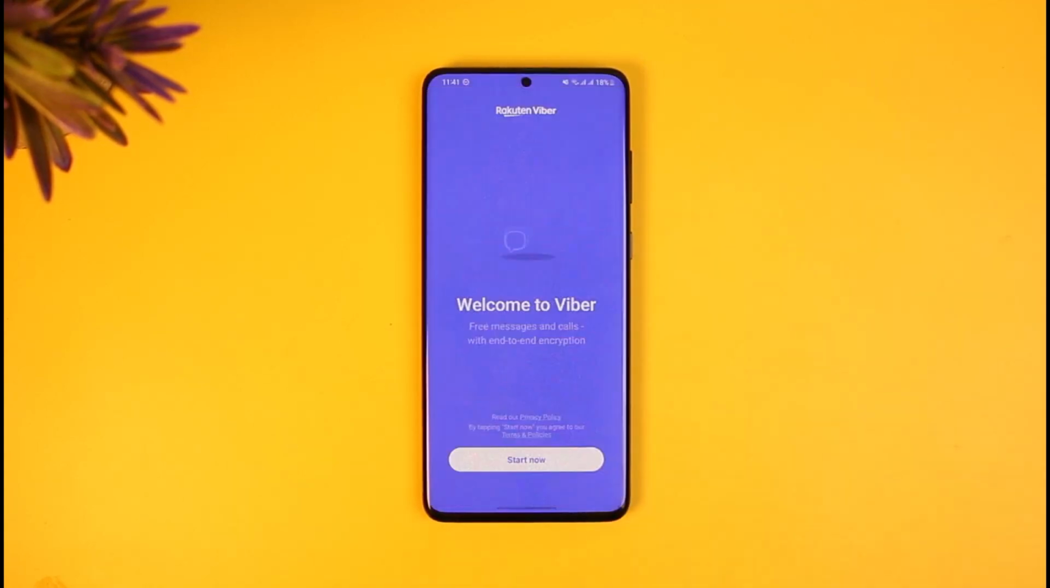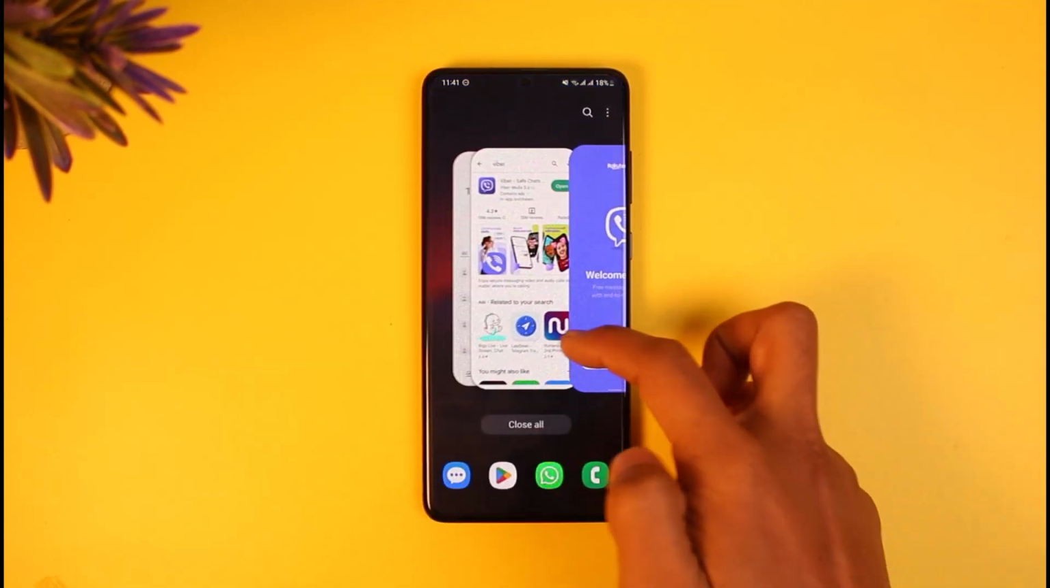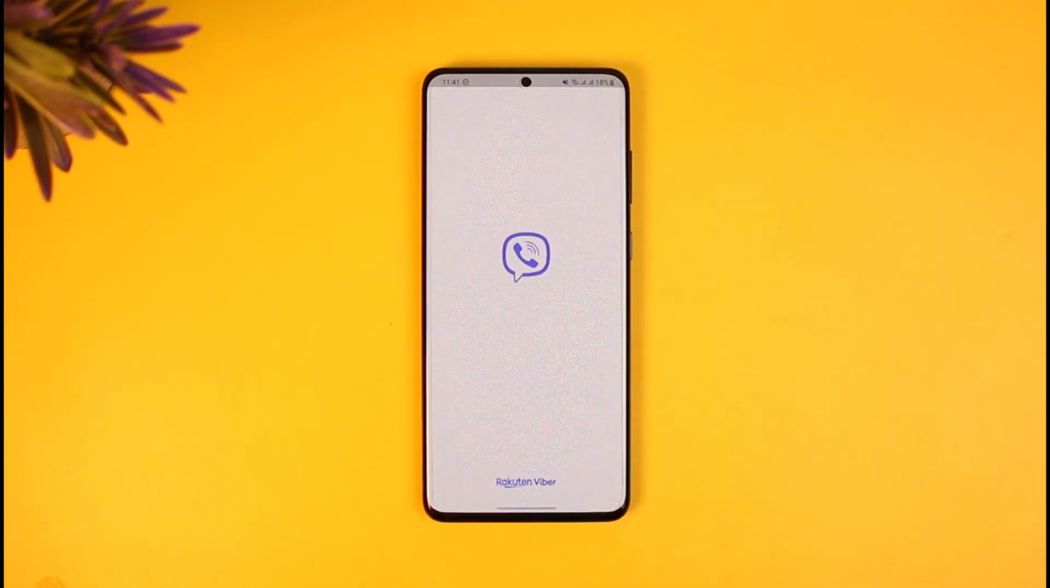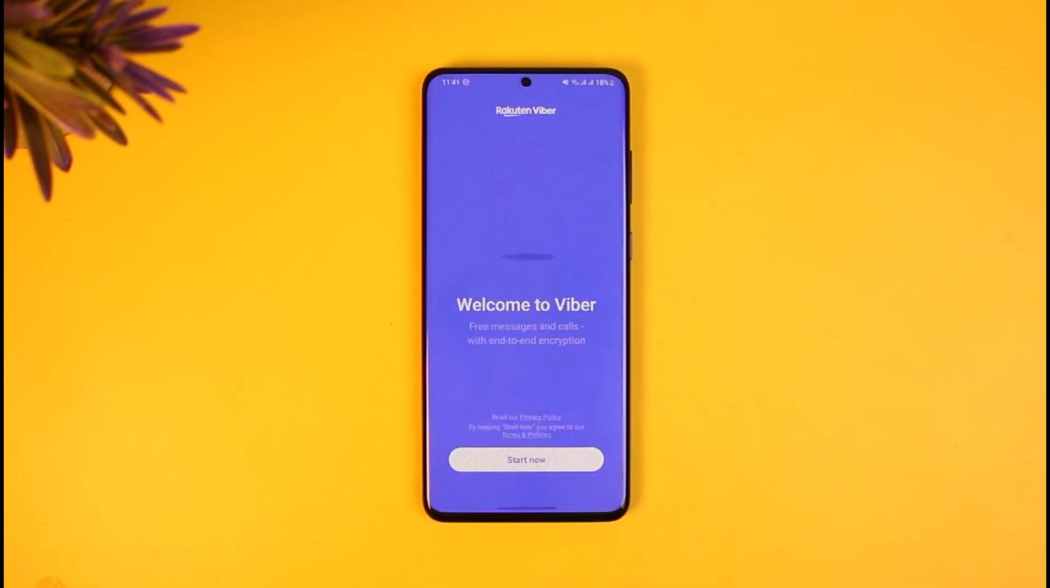The other thing you want to understand is that when you open up Viber and you get that kind of activation failed issue, do not try to send the code from the same page over and over again. Instead, what you want to do is just close Viber and then go ahead and relaunch it, and after you relaunch it, you should be able to log in.